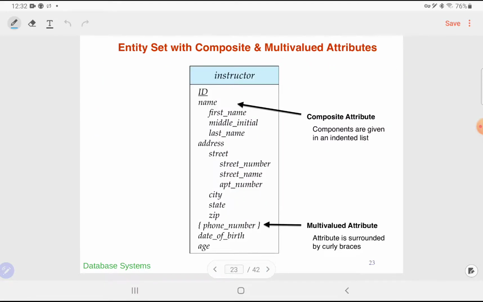Entity sets with composite or multi-valued attributes. So here's the full details of the instructor entity. It has, of course, the ID, the name, the address, phone number, date of birth, and age. By the way, side note, no rational database design will include both of those. That is silly. A better database design would include date of birth but not age, because age changes every year where date of birth stays the same.